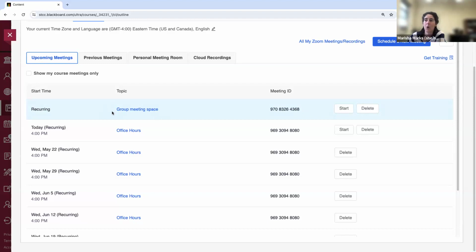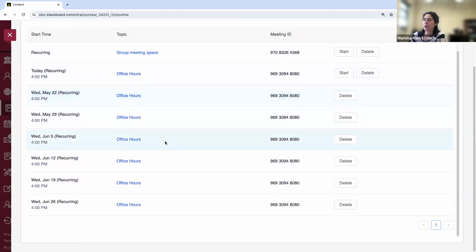Or you can say, okay, I'm going to make group meeting space group 1, and then group meeting space group 2. And then students, please be respectful. If you're in group 2, don't go into group 1's meeting. Again, it's a room with an open door. Students need to have that respect and the control to not barge in on somebody else's meeting and disrupt it. So then once you're here, you have the option to start the meeting.